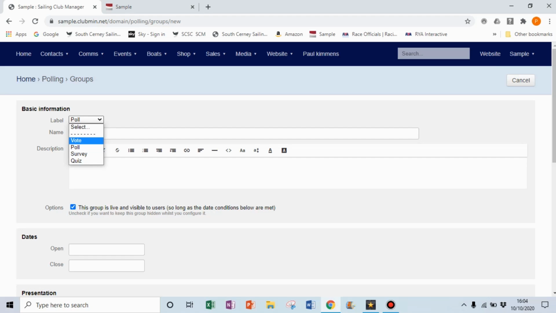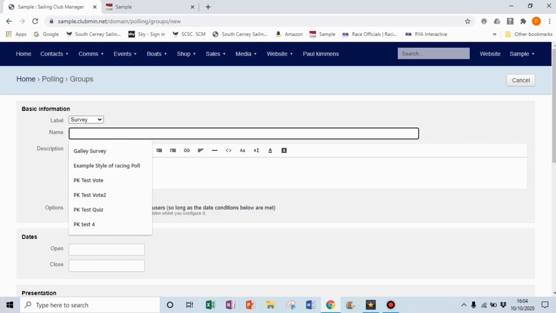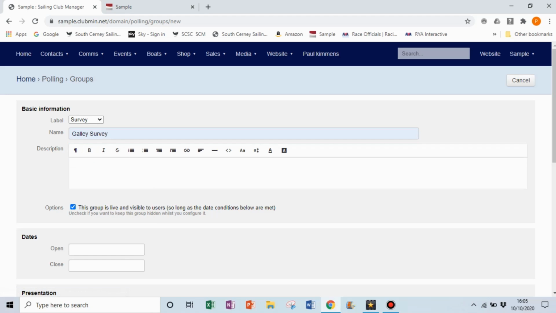creating. Is it a vote, a poll, a survey, or quiz? We've already decided it's going to be a survey, and I'm going to call it Galley Survey, so it's a nice simple title. You can also add a description if required.